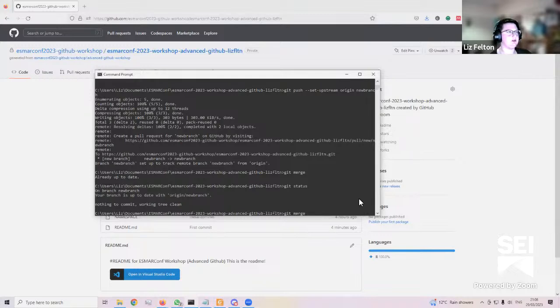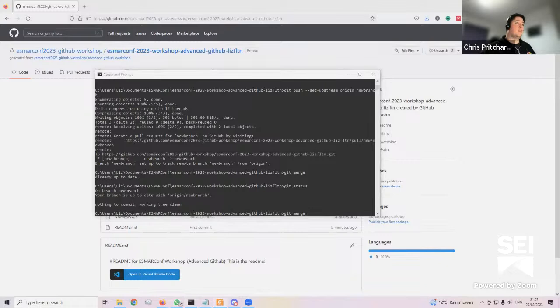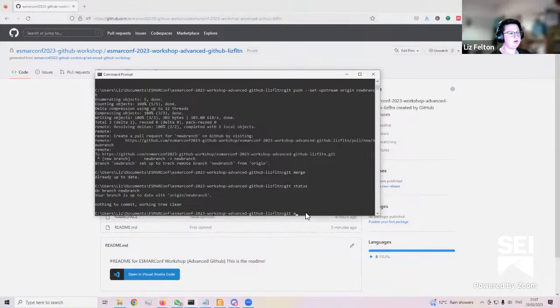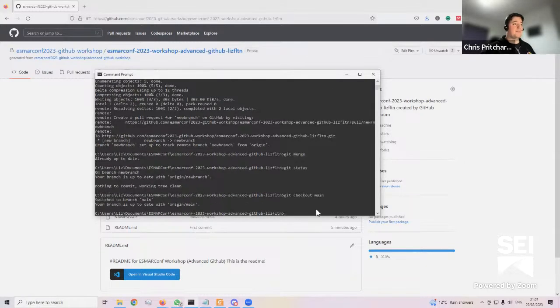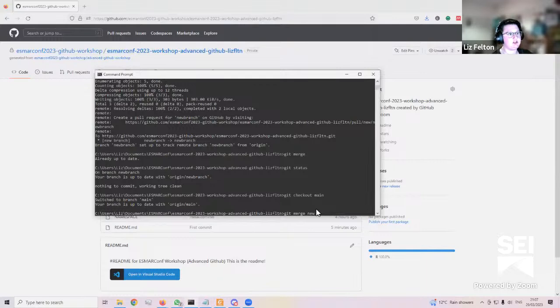What are the arguments for git merge, Chris? You just give it the branch you want to. I think you do it into name, then the branch. Merge branch into current. Oh, hang on, no, go the other way. Git checkout. Yeah, and I think you just do git merge and then the branch name. So I have to switch back to the main branch and then merge the new branch in. So git merge new branch.